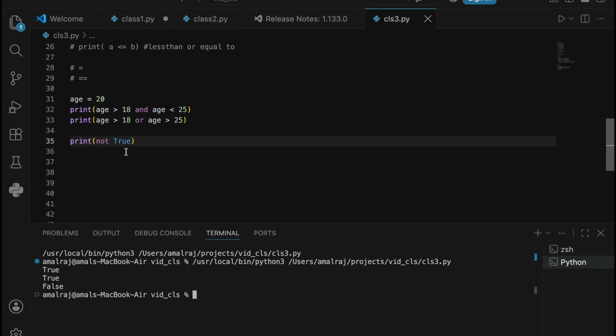Don't worry if logical operators feel a little confusing right now. In our next class, when we learn if and else, we will see exactly why these operators are useful. Okay, now let's use what we have learned and build something practical. We are going to create a simple calculator. Okay, do it with me.